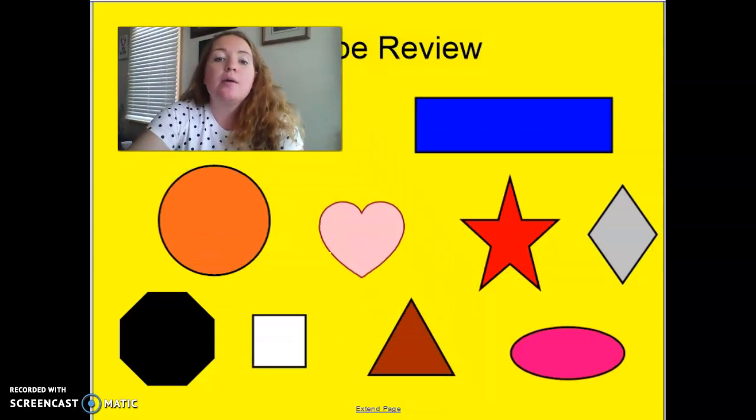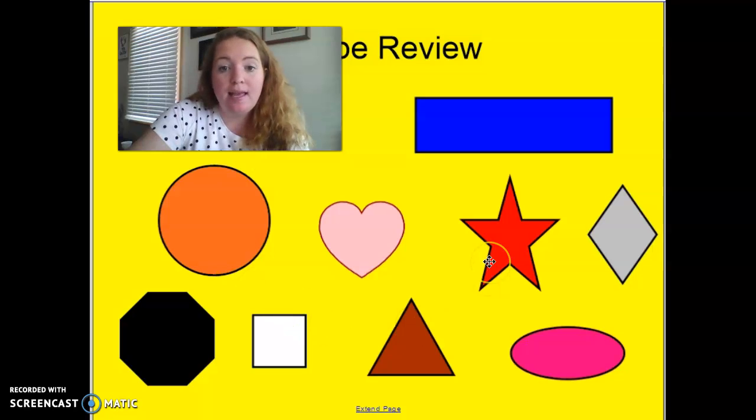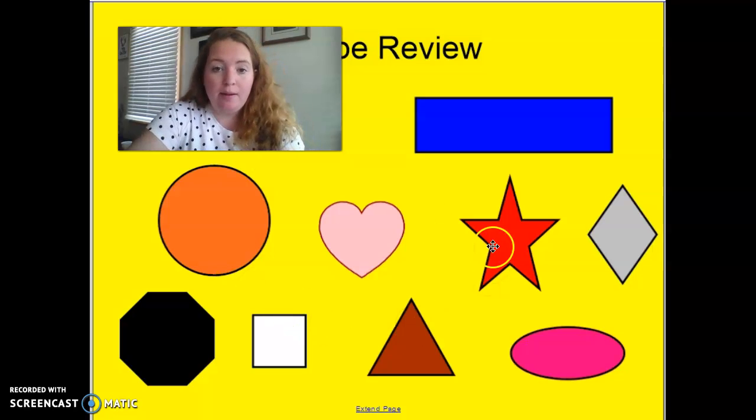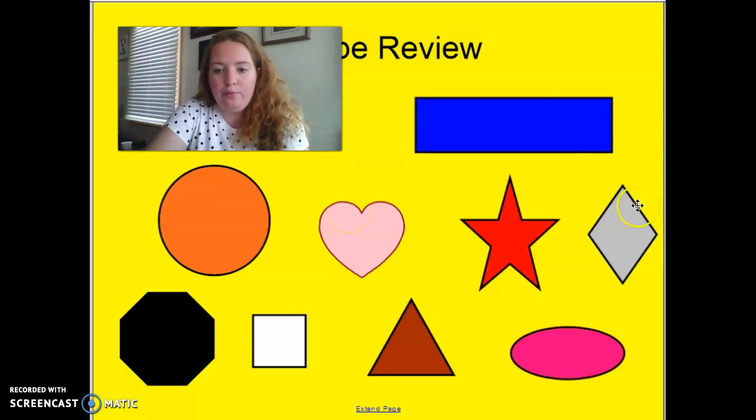Okie dokie. We need to review some shapes. So I'm going to count back from 3, and then I'm going to pick a shape, and you're going to say what it is. You ready? Okay. 3, 2, 1. What's this shape here? That's a rectangle. Good job. A rectangle. What color is that rectangle? It's blue. It is a blue rectangle.